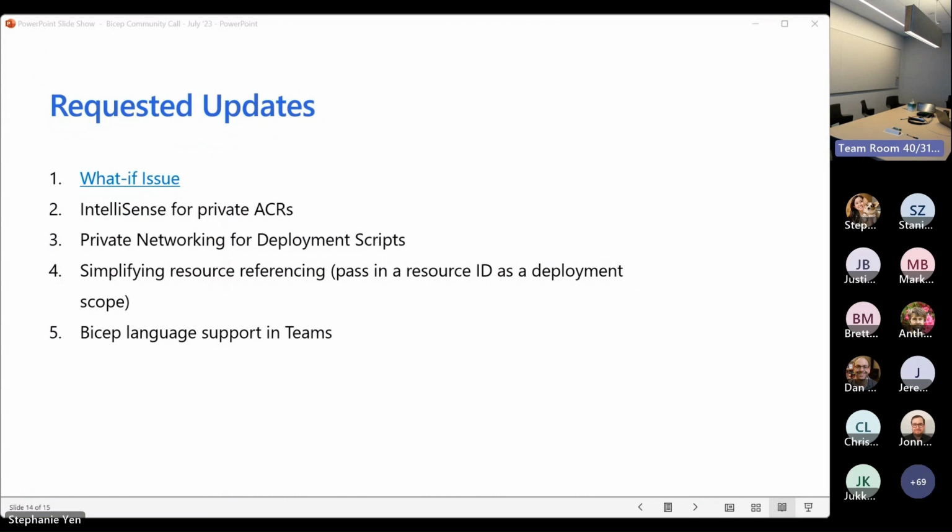Okay, so the first one, the what-if issue, is a reference to the fact that if you use modules in Bicep, what-if doesn't really work. We have 2 engineers that are partnering with us that have started on this. Our goal was to get to it as part of the semester of work, at least to start it. So we have started it, and we intend to solve it as much as we can, but we'll keep you updated as they start to dig into it.